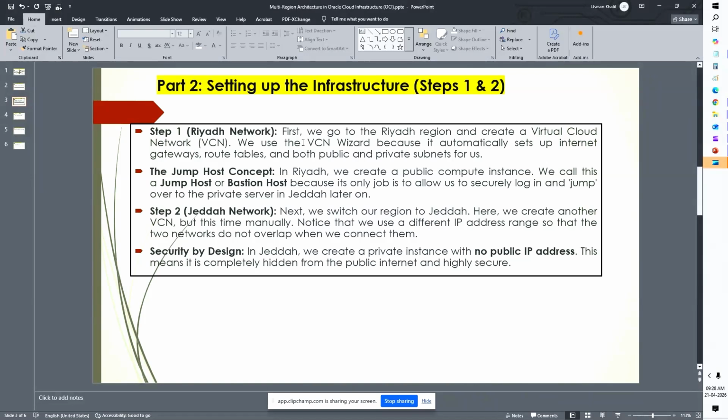We call this a jump host or bastion host because its only job is to allow us to securely log in and jump over to the private server in Jeddah later on.